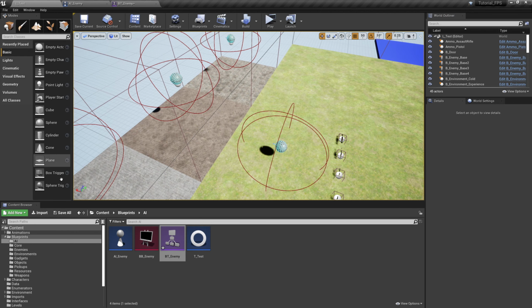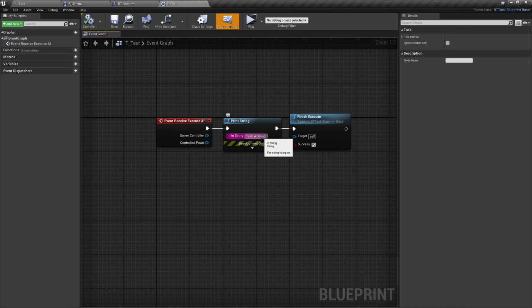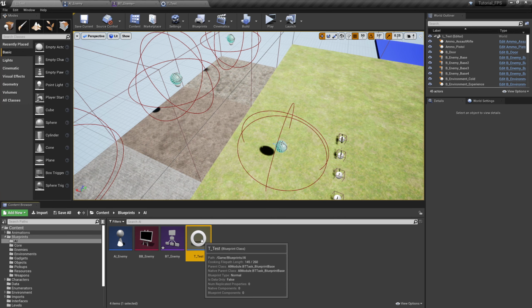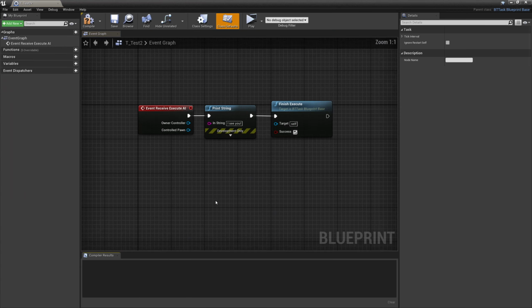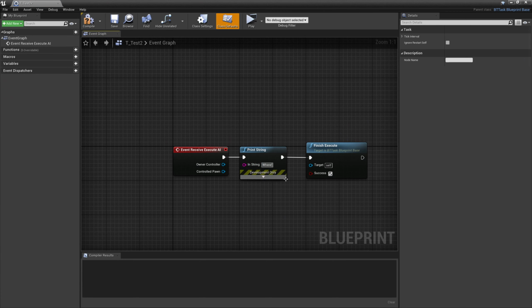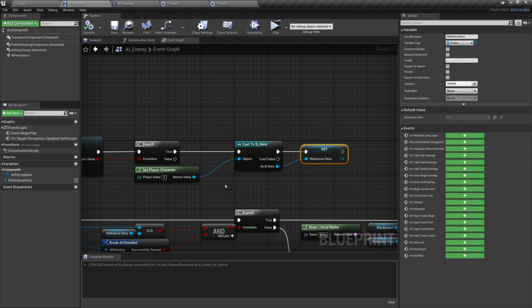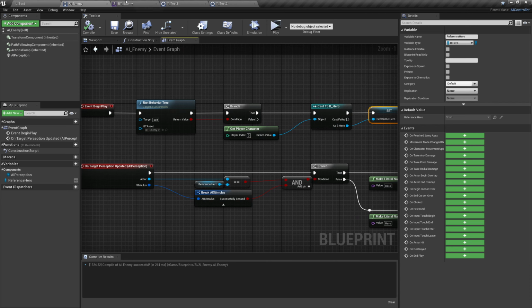So let's go back over to the test map. Let's go into our test task, change this print string to I see you, and we'll compile and save that. Now let's go back over here, right click, duplicate. We'll call this test 2, and we can call this test 1. So there's a difference between the two. And in test 2, we'll change it to where'd you go? Very similar to what we did, compile and save, over here in the AI enemy, except that we're doing it through the Blackboard and through the behavior tree.